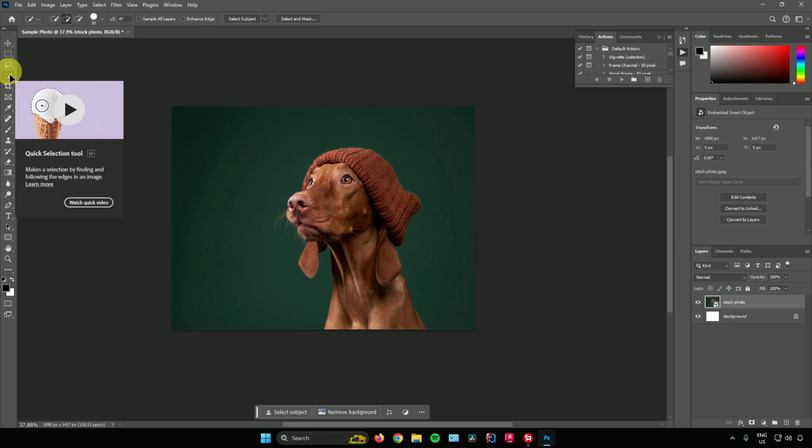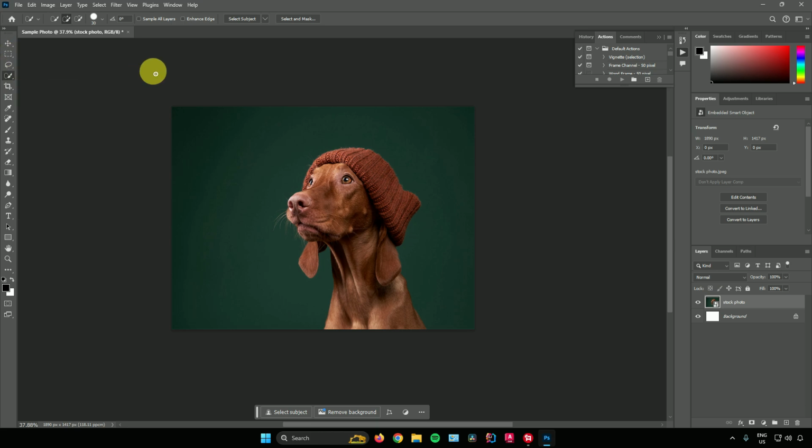But what's different about this is that it automatically selects the image for you. For example, I will select this dog right here. When I go to these two icons right here, the plus icon allows me to add images to the selection, while the minus one allows me to remove images from the selection.